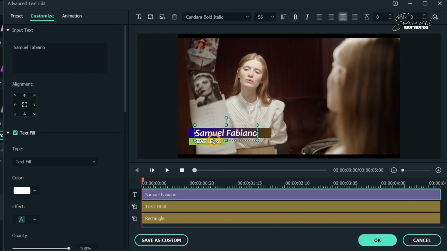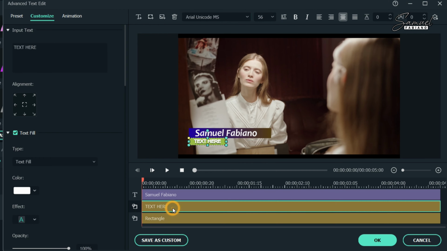Then this place can be the text here. Let's change it to host. So in case you are introducing a personality, so let's type host here. So our host is set. Then let's change the alignment to left align.